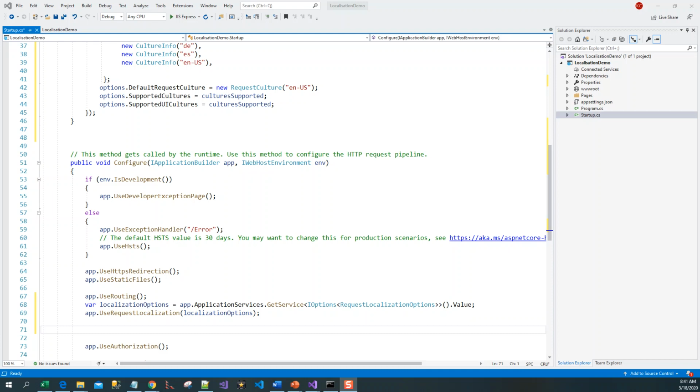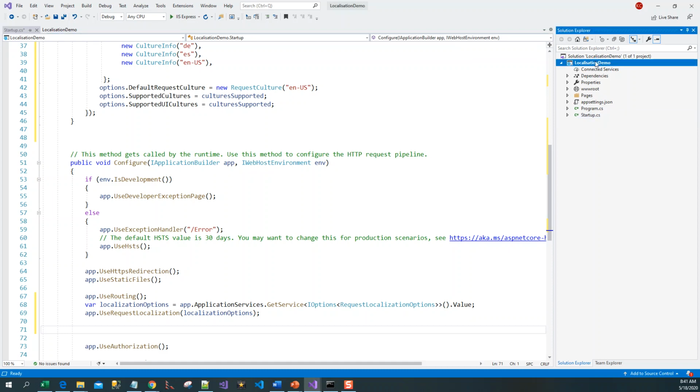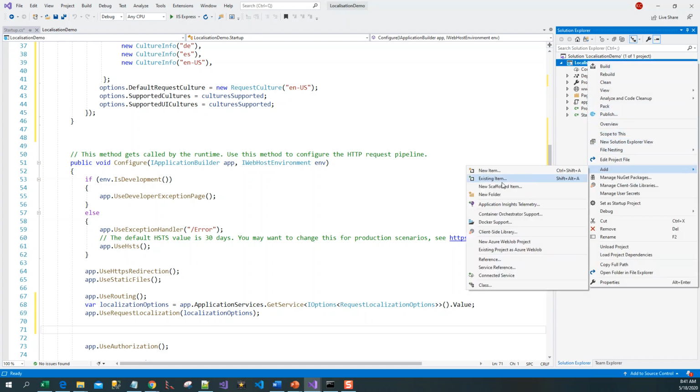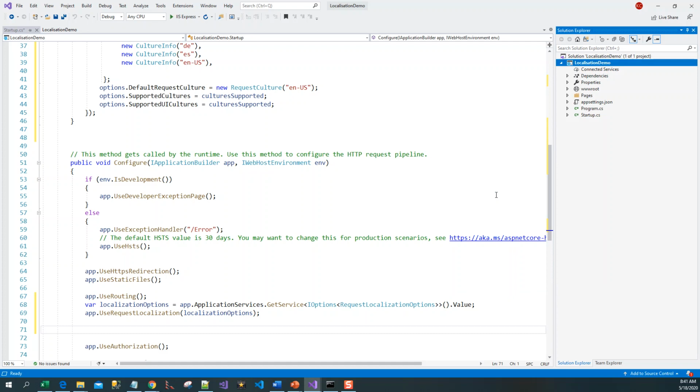So the next step is to create a folder named Models, and we'll add a class file SwitchCultureModel.cs. So let's create a folder at the root of the project. Add new folder, call it Models.